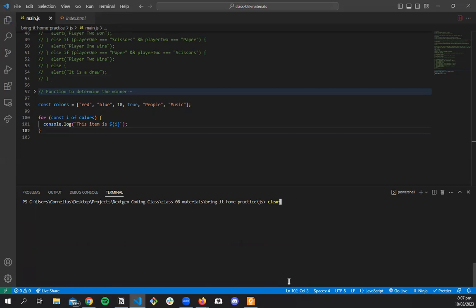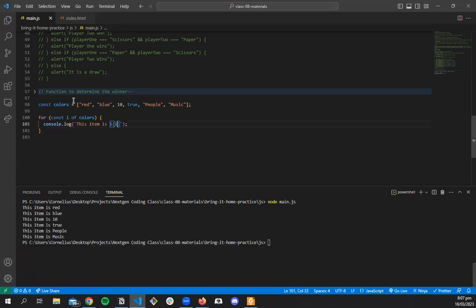And if we log it, so first time it runs, this item is red. Second time it runs, this item is blue. This item is 10. This item is people. Does that make sense? Do we understand looping over an array?